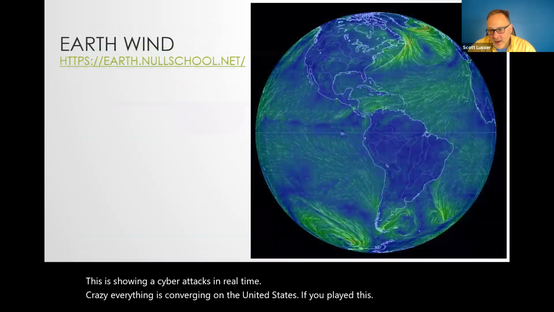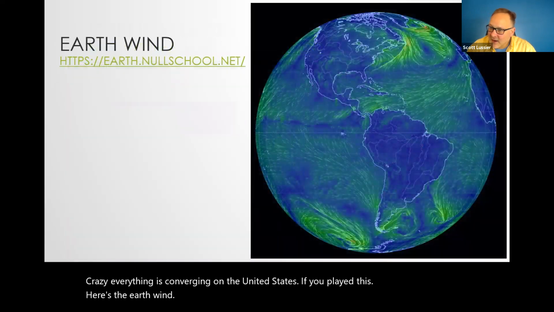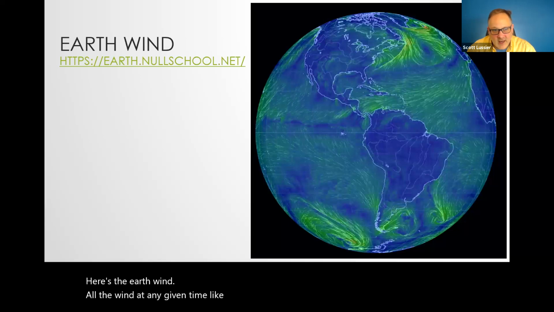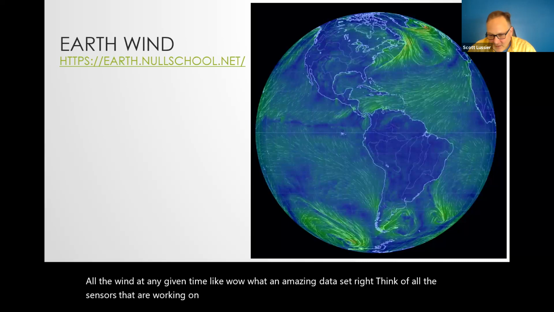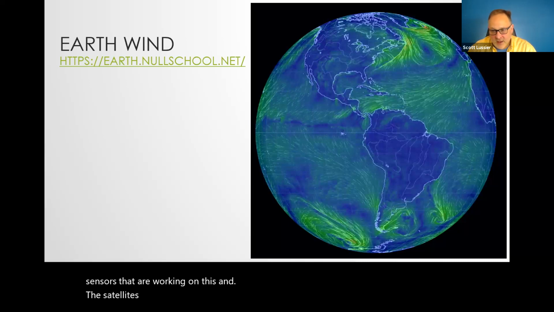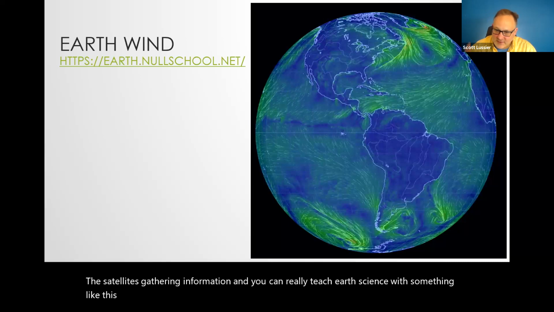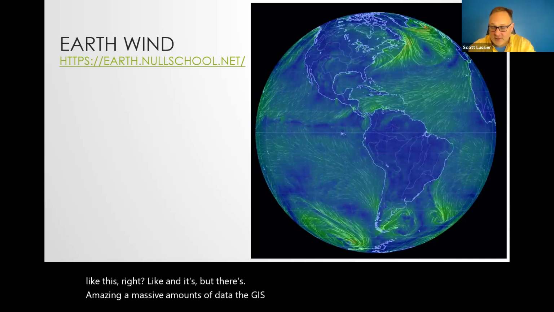Here's the earth wind, all the wind at any given time. Wow, what an amazing data set, right? Think of all the sensors that are working on this, and the satellites gathering information, and you can really teach earth science with something like this. But there's massive amounts of data. The GIS system is putting this into this beautiful globe that we can see and make sense of, right?